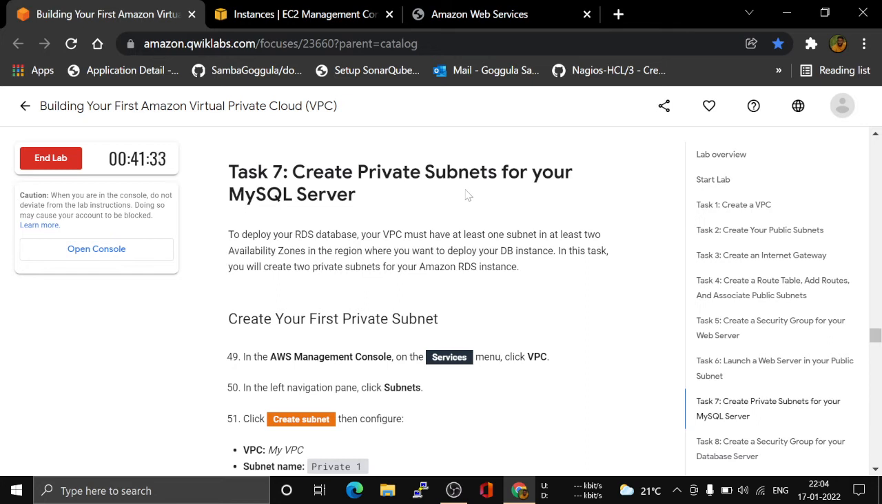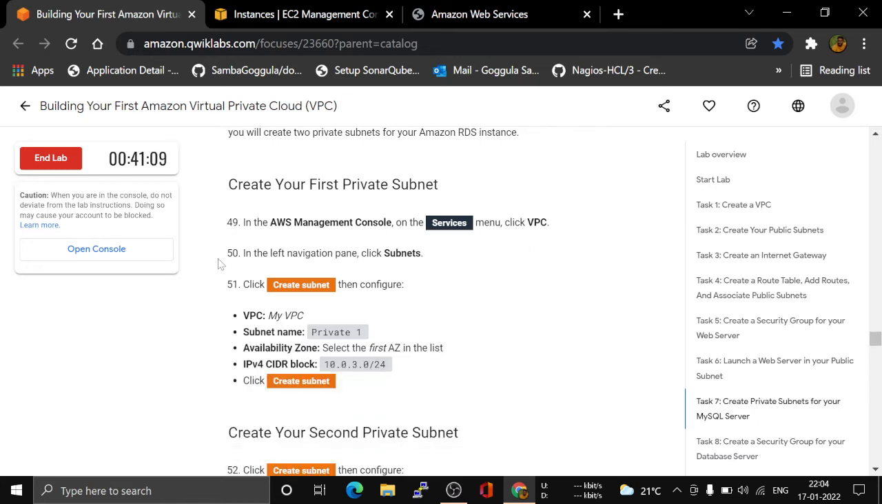To deploy your RDS database, your VPC must have at least one subnet in at least two availability zones in the region where you want to deploy your database instance. In this task, you will create two private subnets for your Amazon RDS instance. Create your first private subnet. These are the options to create a private subnet. What is the name of the subnet? Private one. What is the availability zone? Select the first availability zone in the list.